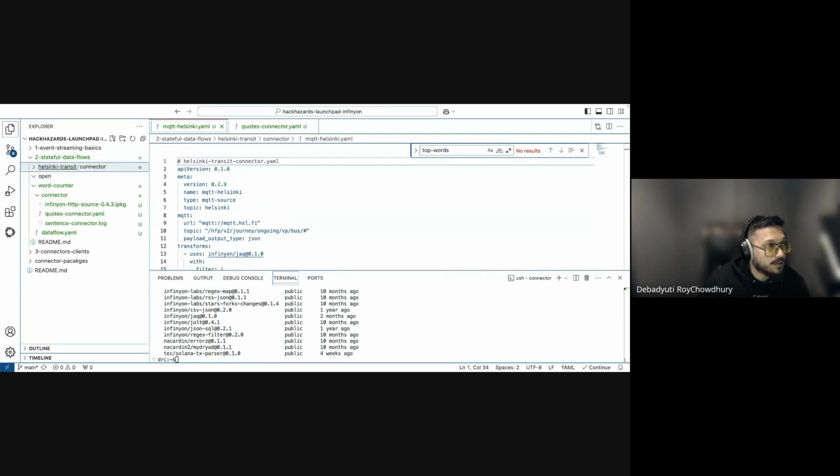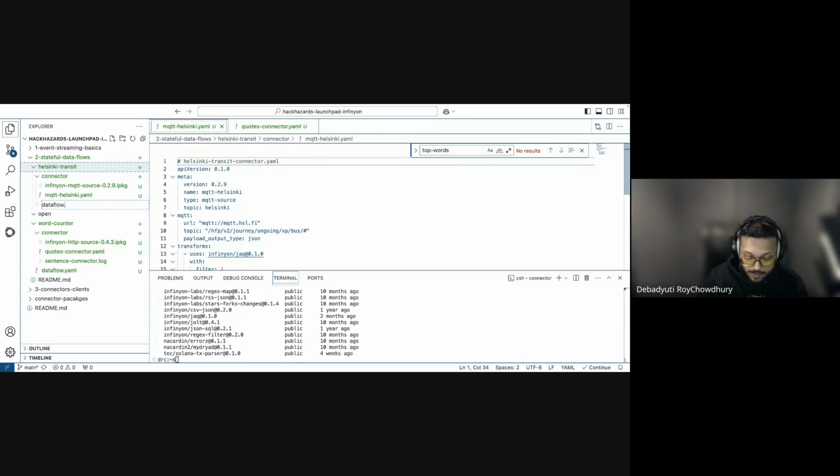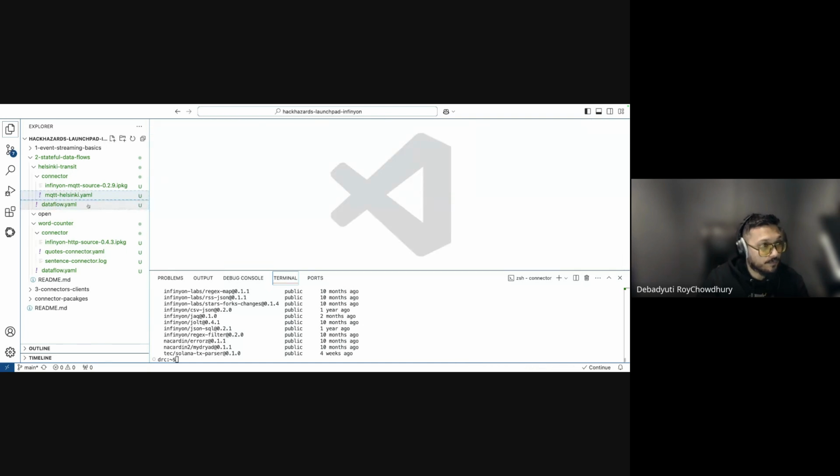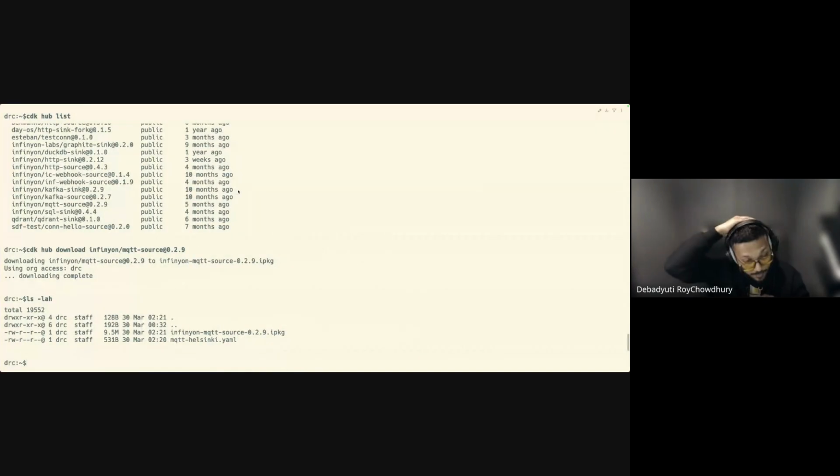And then here in Helsinki Transit, we will just say dataflow.yaml. We just keep that open here. Okay. Let's see. CDK hub deploy. Actually, sorry, it should be cd connector.